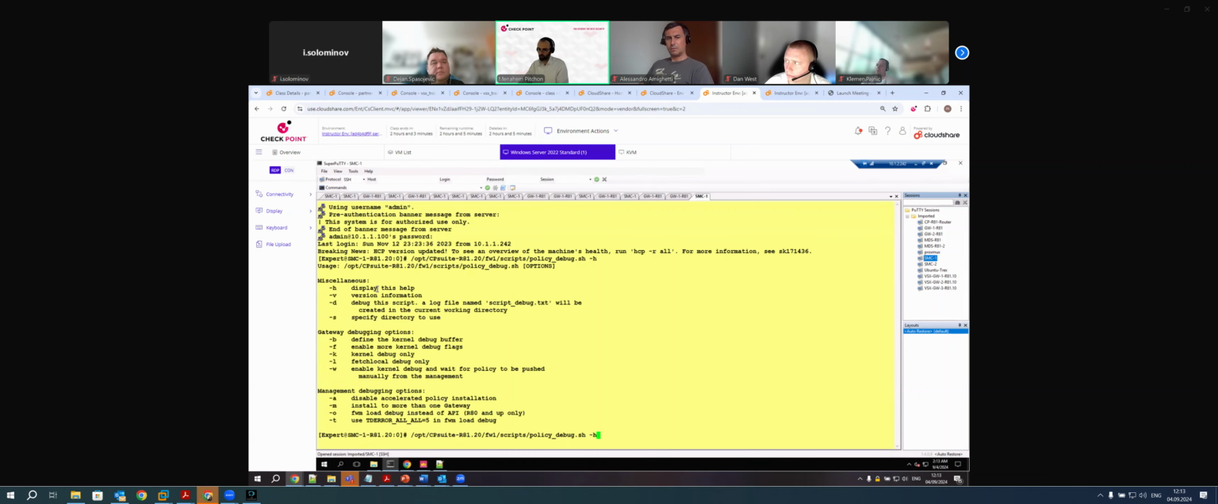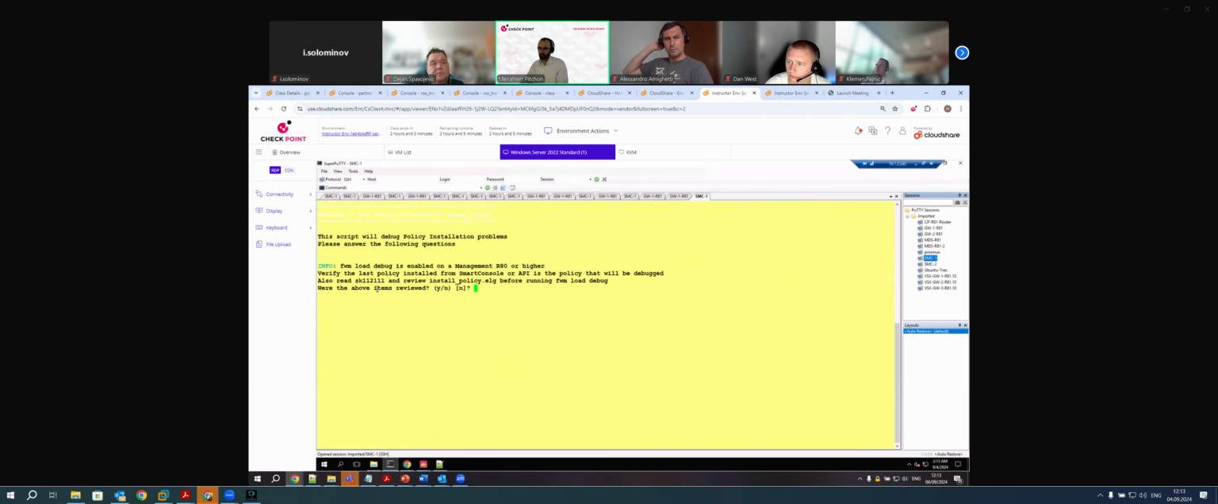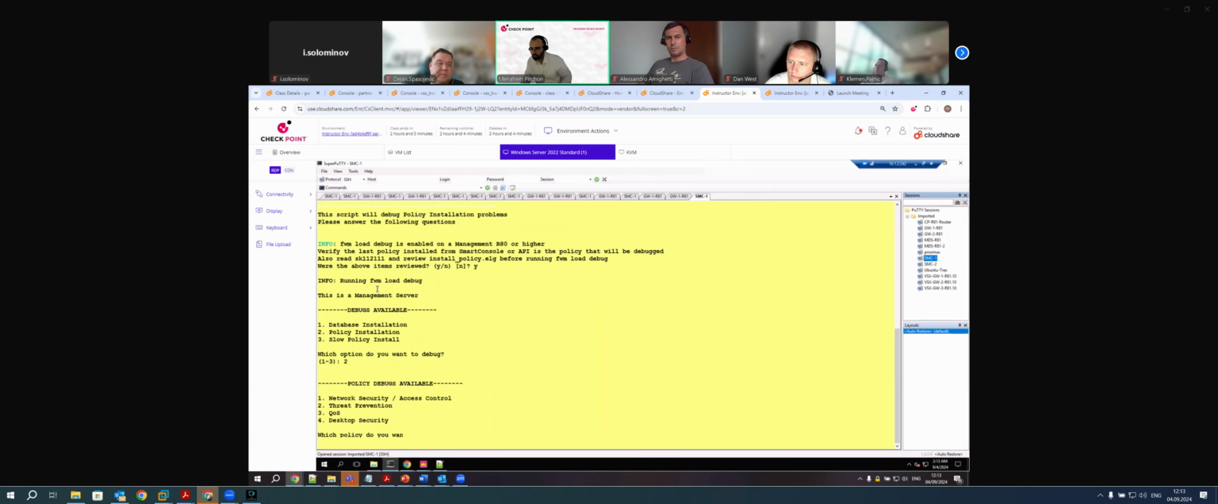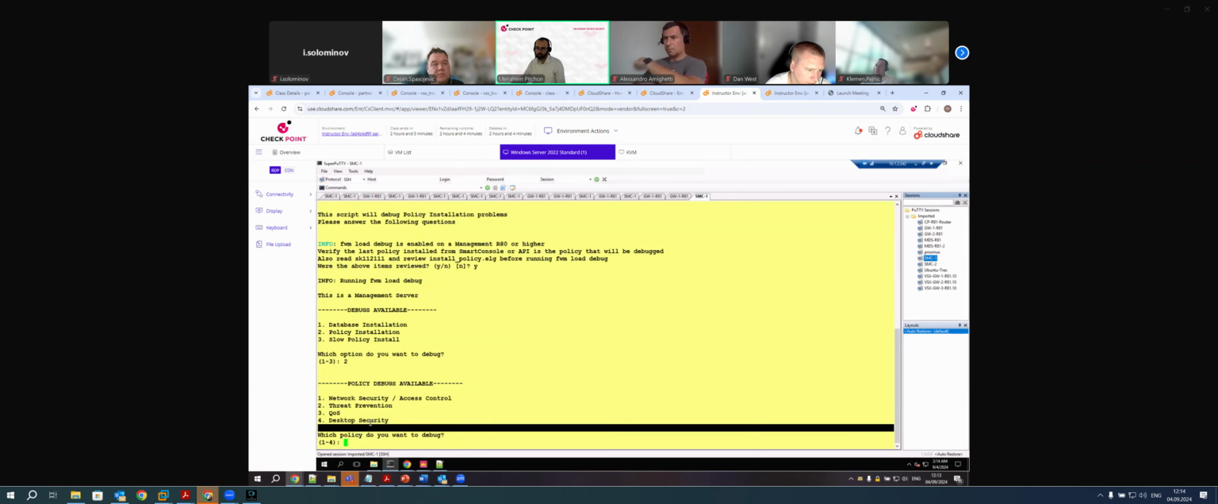Oh, we run it with the -o. Recommended. Then it tells me if I want to debug slow policy installation, or I'll do both in a moment. Then you can see here QoS or desktop security policy, it will automatically detect the policy that you have here and collect the relevant debug.